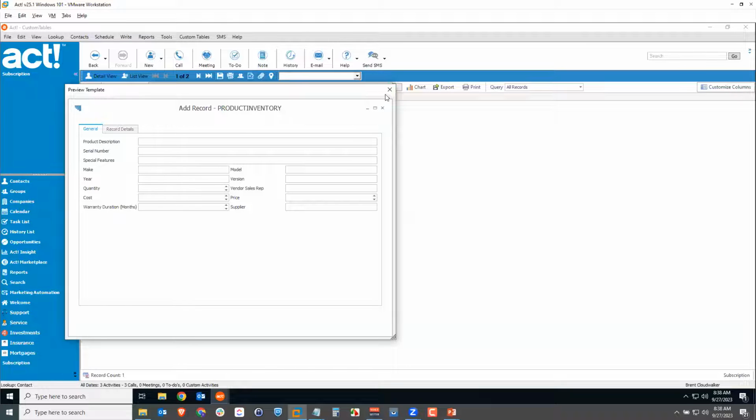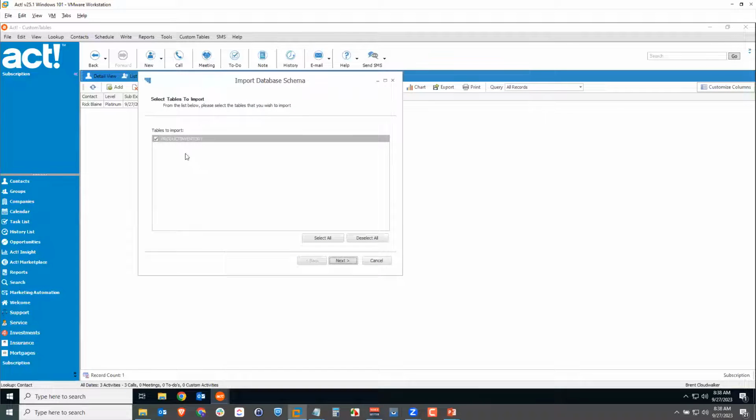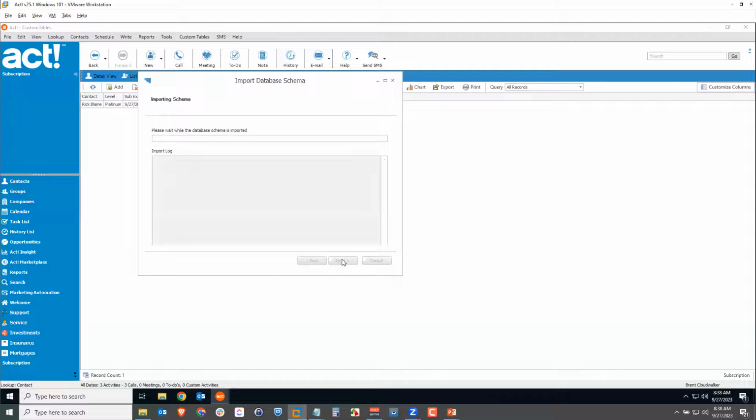So let's do this. Let's add this product inventory table to my database. Product inventory, I'm going to click apply, and it's asking me this is what's going to be imported. So I'm going to click next, and it's asking if I want to import all these things, user scripts, Act layouts, and custom table layouts. I'll leave all those checked, click next, and one more time.